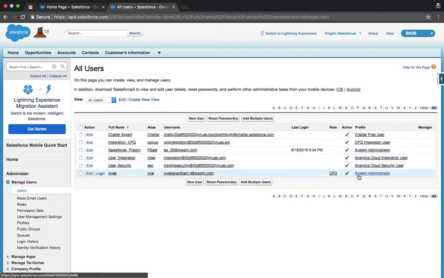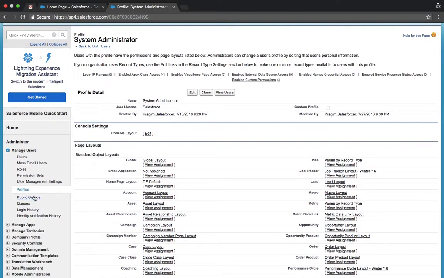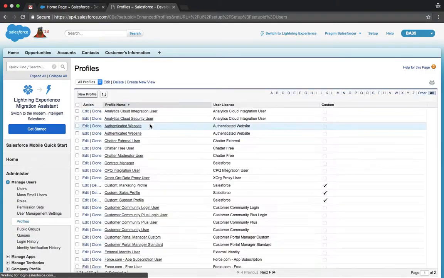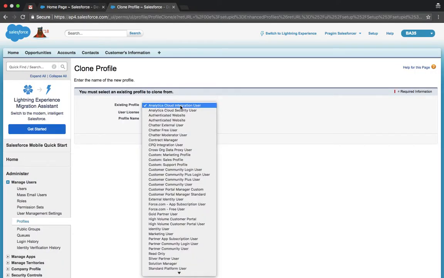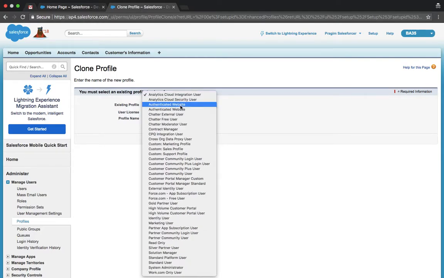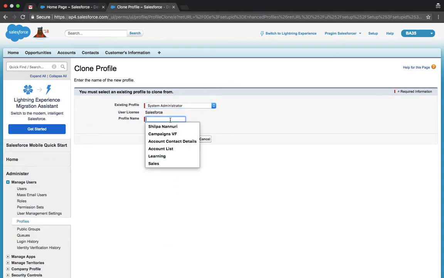So let's say I'm going to create a new profile. To create a new profile, go to profiles, new profile. You need to select an existing profile. You can't create a new profile just like that. You need to use an existing profile to create a new profile. System administrator. Sales manager is my profile.